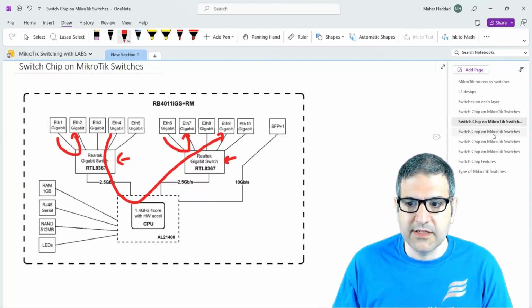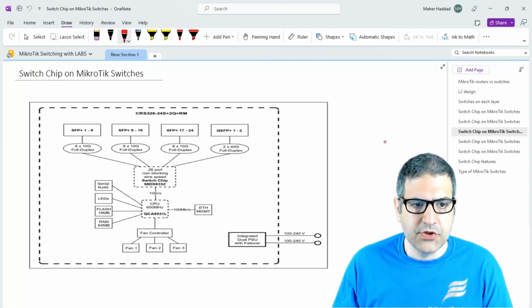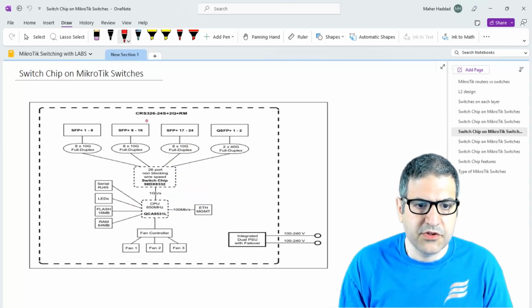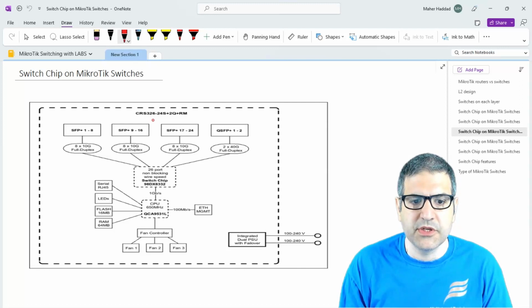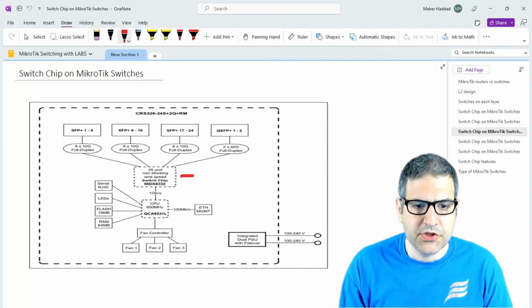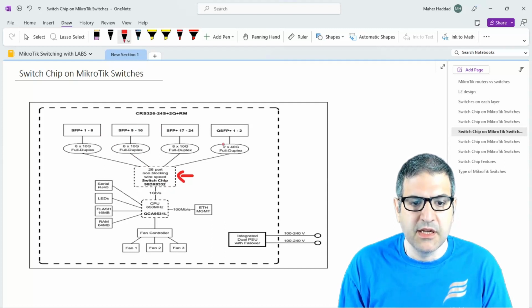Okay, let's take another example also. This is an example for the CRS326, so that's a 300 series switch, and we can see we do have here a switch chip, and we see that we have the SFPs, and all the ports are connected here, so 26 ports that are connected to the switch chip. So we have SFP, SFP, SFP, and this is QSFP+. So all of those are connected to the switch chip.